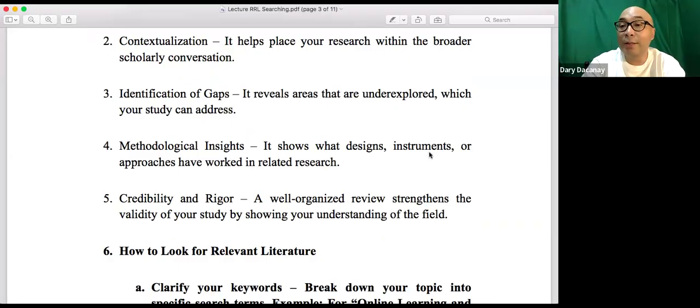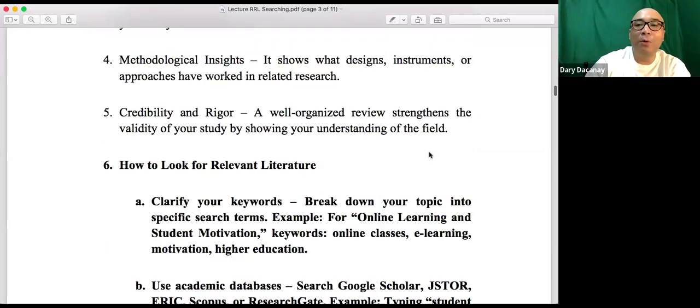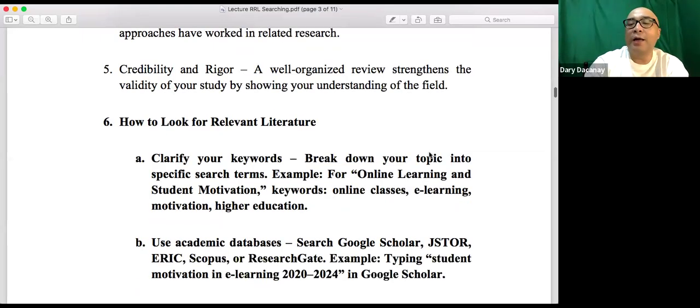And of course, for credibility and rigor. When you're doing RRL, a well-organized review strengthens the validity of your study by showing your understanding of the field. Now, the more important question is how do you look for relevant literature? I think we've been able to discuss this, but we will talk about it again.